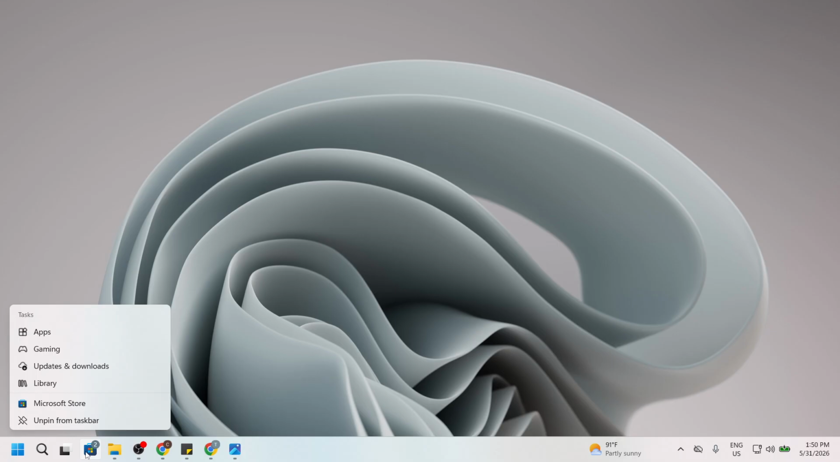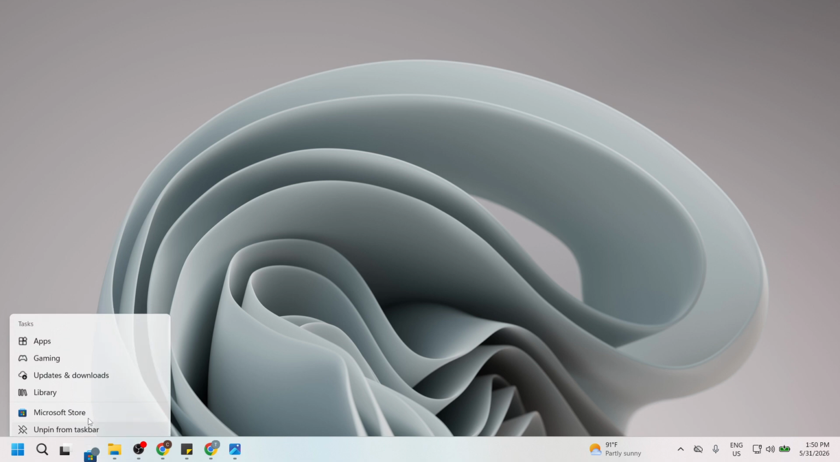From that menu, choose Unpin from Taskbar. As soon as you select it, the Microsoft Store icon will disappear from the taskbar. That's your confirmation that it's been successfully removed.